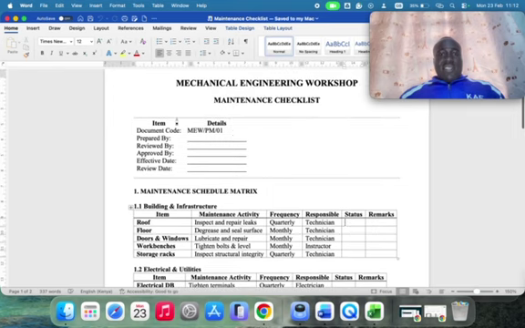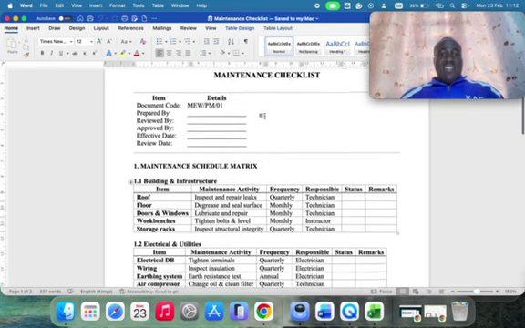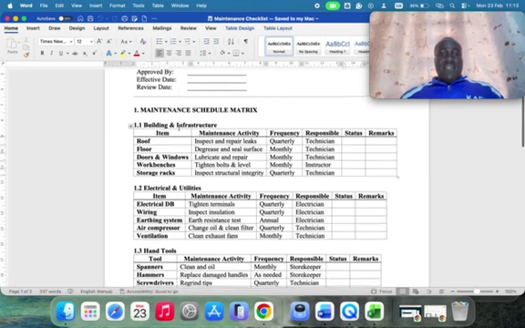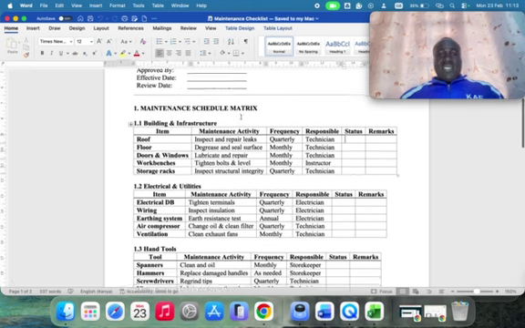At the first, I have the title, Mechanical Engineering Workshop Maintenance Checklist. Then these are the details of the document: the document code, prepared by, reviewed by, approved by, and then the dates, effective and review.